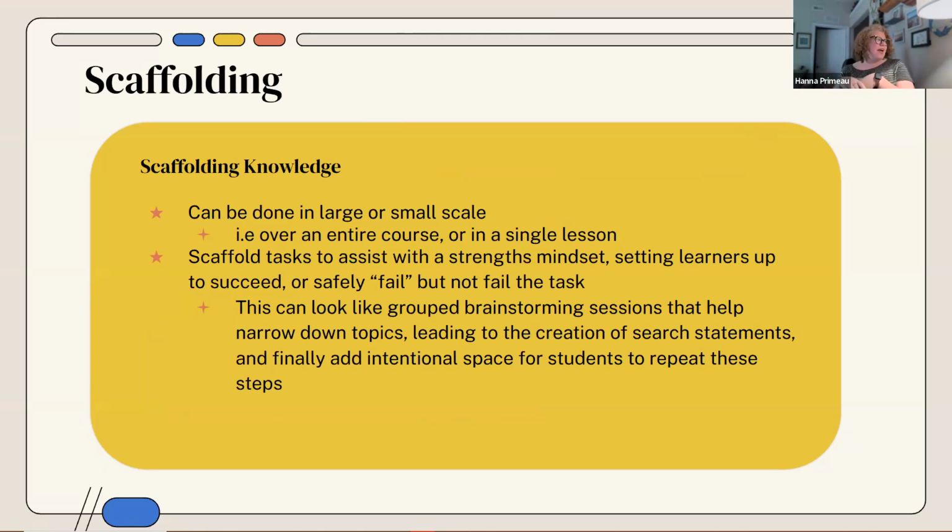and now they can apply it to the big thing that really matters. And so in instances in the classroom, it can look like brainstorming sessions that help narrow down topics. Everyone's working together on that. How do we create a search statement then? How do we add intentional space for students to repeat these steps and keep on trying them out?